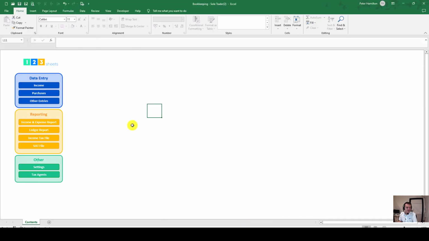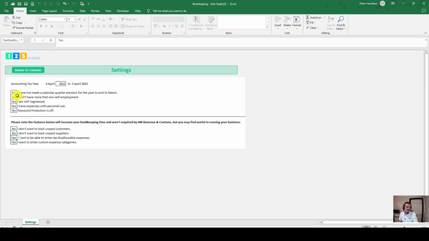This is the 123 Sheets bookkeeping. Before you hand it out to a client or get your junior to complete the bookkeeping, first of all you go to the settings page and set it up, yes and no to all these various questions, to make the spreadsheet more complicated or more simple according to your needs. Say for example, are they VAT registered? In this example they are VAT registered.